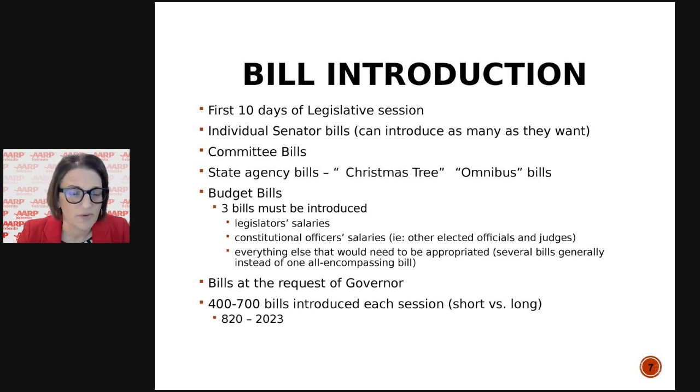Other bills, such as revenue bills that might have some tax breaks included, often are introduced by a member of the Revenue Committee on behalf of the governor, and that sort of thing. So you will find that usually it's a member of the committee that introduces the bill, again, depending on what the issue is and what committee it's coming out of.